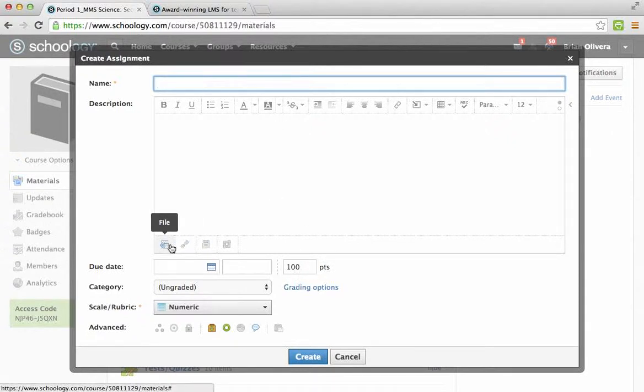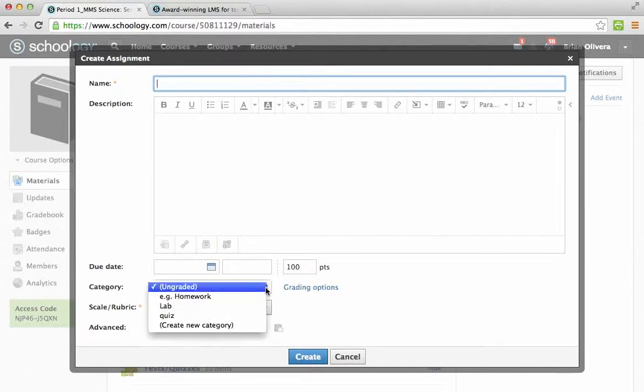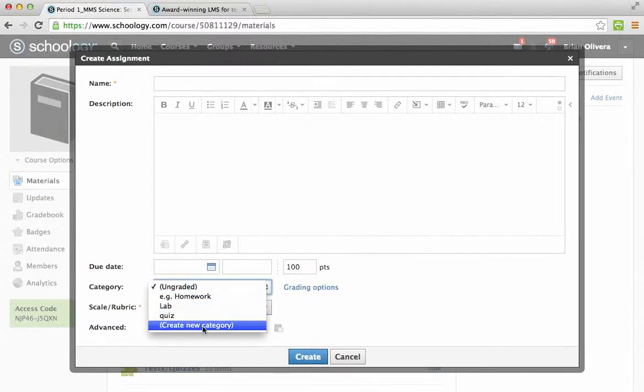I can attach a file if I want to for them to access. I can attach a link, different resources, external tools. So I can attach all this into the description. I can create a due date, decide if I want it graded or ungraded, create the category of grading, and adjust the points.